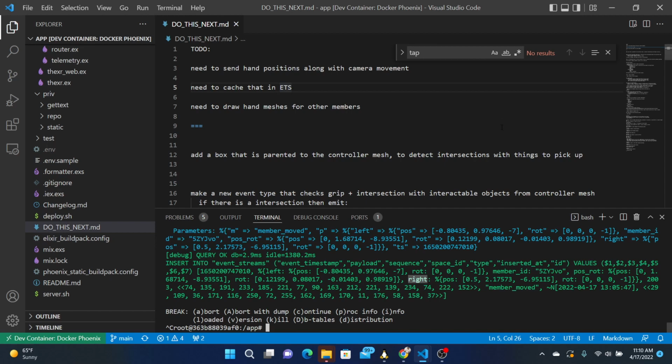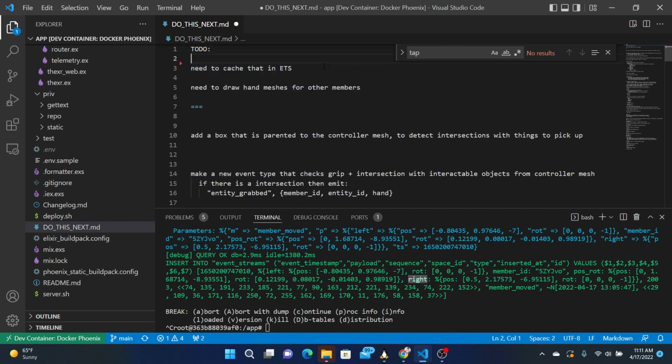So we're going to need a function to, okay, so here's where we are. We need to send hand positions along with the camera movement. Okay, we did that. Oh yes, we still need to cache that into the ETS table. For any late joiners, we need to know where the camera position is, but we also need to know where the left and right position are.